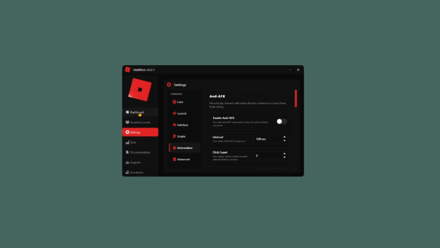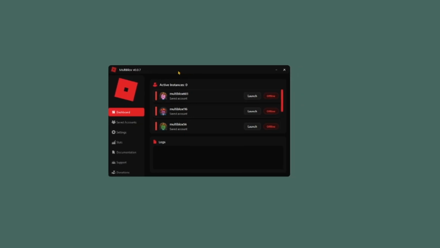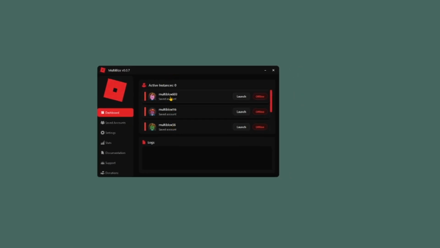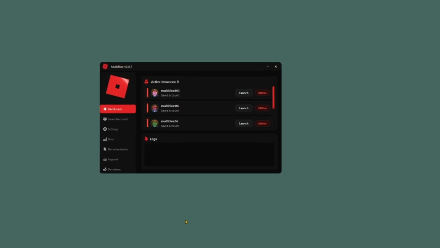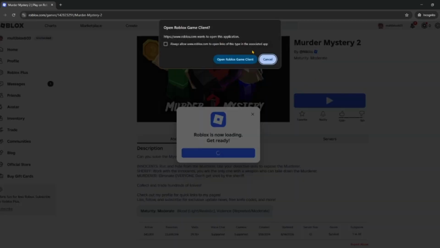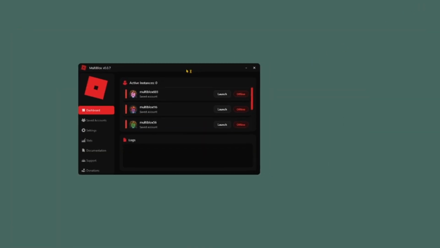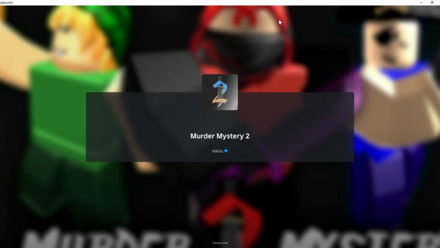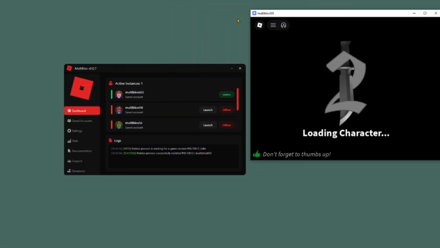Now I'm going to show you the different ways you can launch Roblox accounts using multiblox. The first method is also the easiest. You can simply launch your Roblox accounts directly through your web browser. That's literally it. Open Roblox in your browser, launch the account, and multiblox will automatically detect and isolate the Roblox process for you.